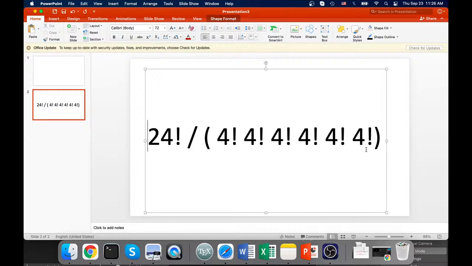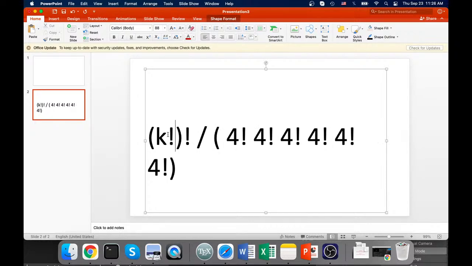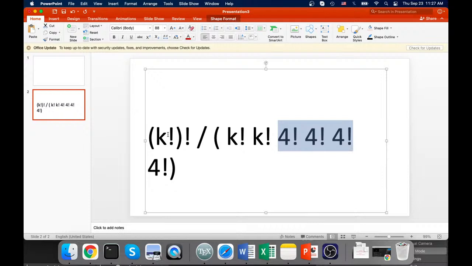Okay, so how about this one? Instead of making it 24, let's assume that this is k factorial. And then we have k factorial here, and so on and so forth, up to the last one. This is also k factorial.